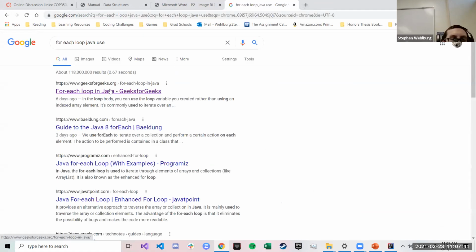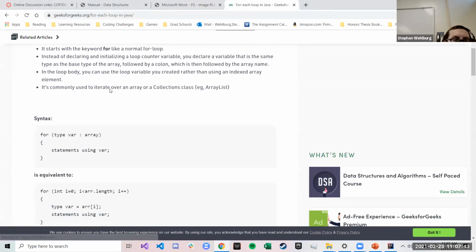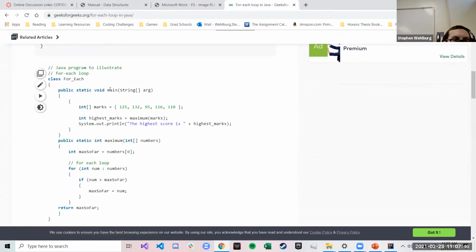So it looks like there might be some other arrays they work with, like array lists.